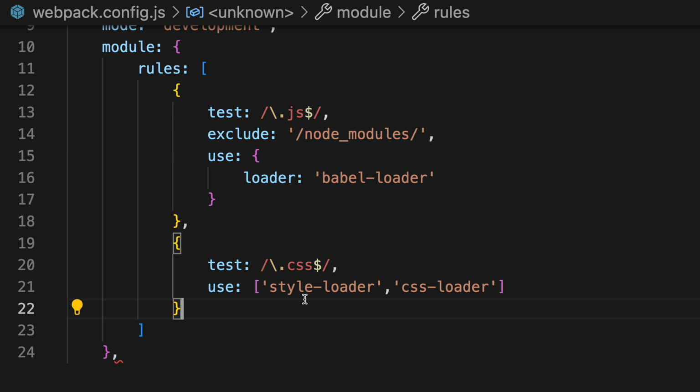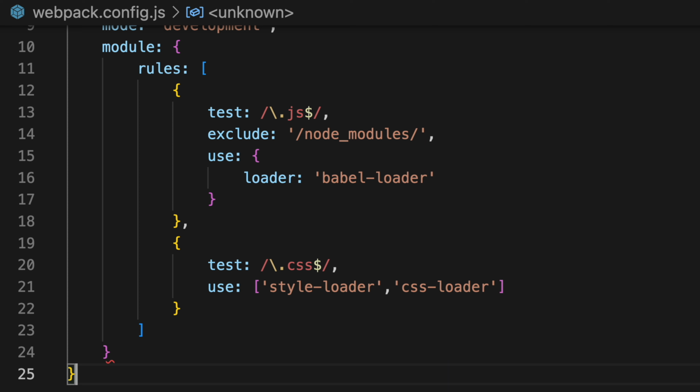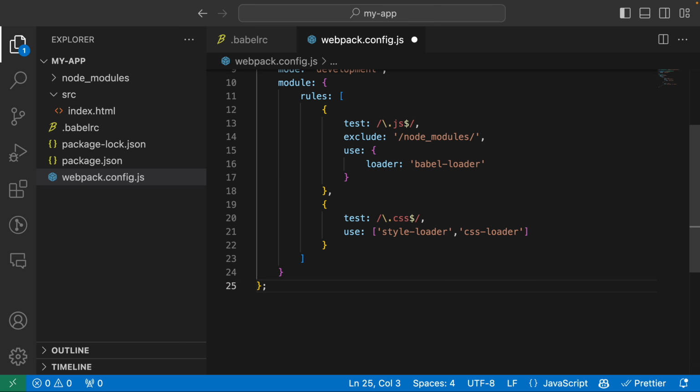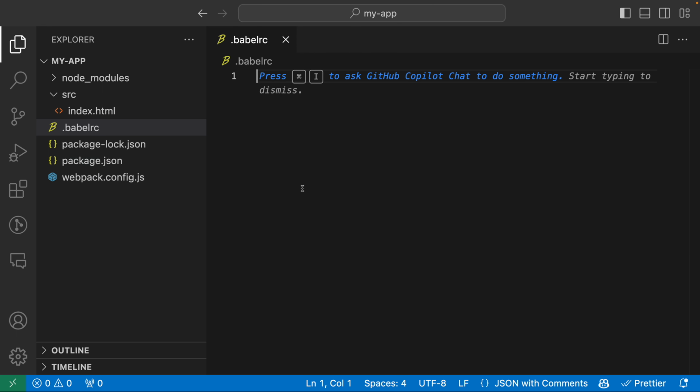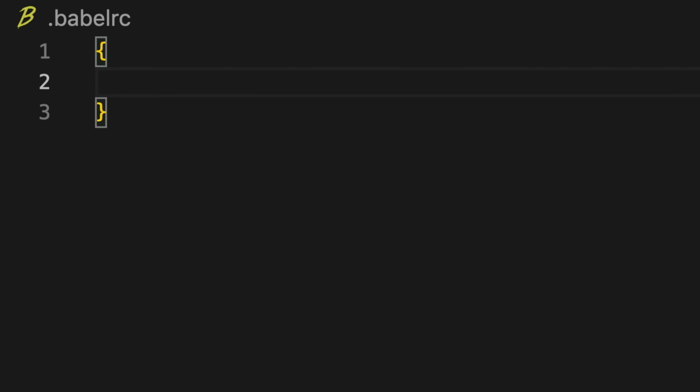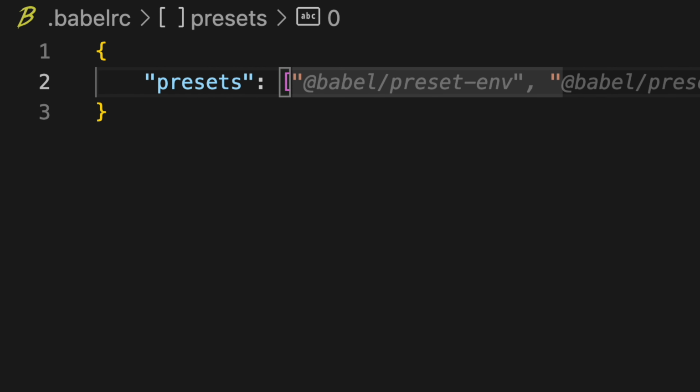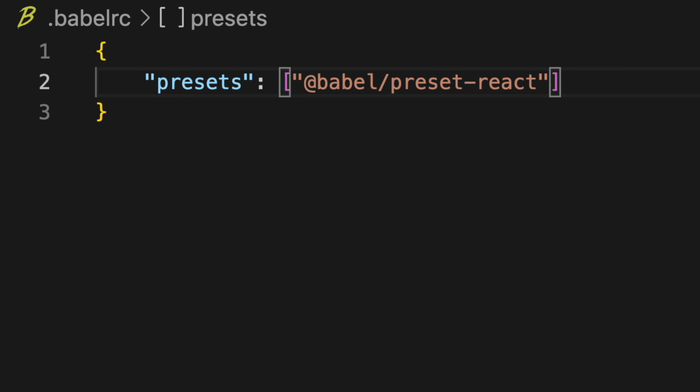And then one more rule. We're gonna wanna test for CSS, and then we're gonna run it through the style loader and the CSS loader. This should end our module, and then we need another curly brace down here, and that'll do it for our Webpack config. Save that, close it, and we're gonna wanna instruct Babel to use the React preset. And that's that.